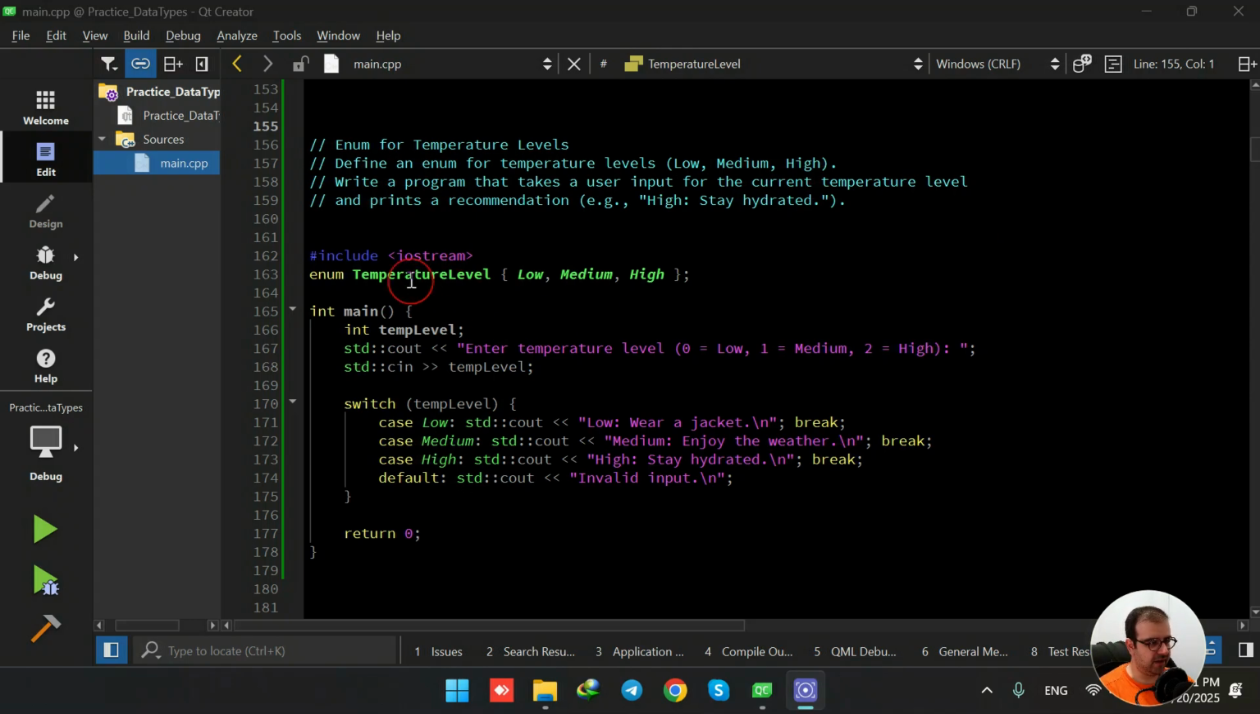Here I'm having one enumeration defined for temperature levels: low, medium, and high. So this is my enumeration. It is my enum called TemperatureLevel. I'm using the enum keyword to declare it. Then it has 3 elements: low, medium, and high.